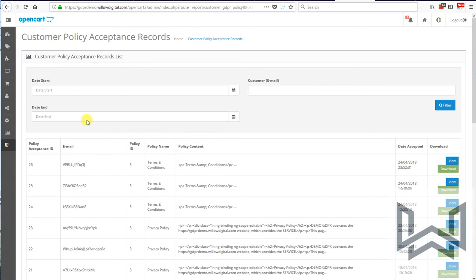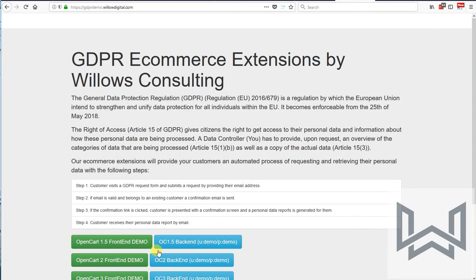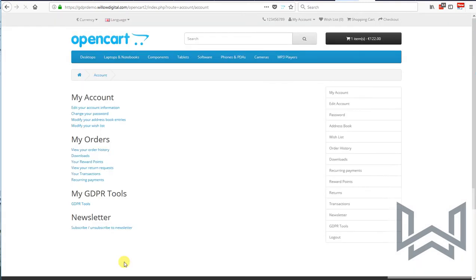So now what I'm going to do is bring you through to the front end and what the customer actually sees. So we will log in here, and I've already logged into this front end, so I don't have to put in my username and password. Here we can see the regular customer account, but there is an extra feature here, and it's called My GDPR Tools.